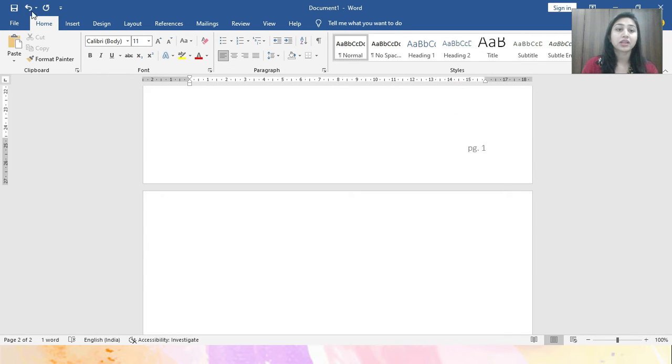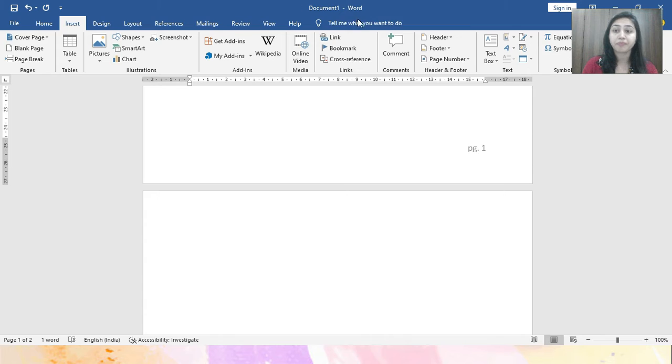And if you want to remove that page number, you can also remove it. For that, select the Insert tab, page number option, and the last option, remove page number. When you click on it, you can see the page number is removed. Clear how to insert a page number and how to remove it?